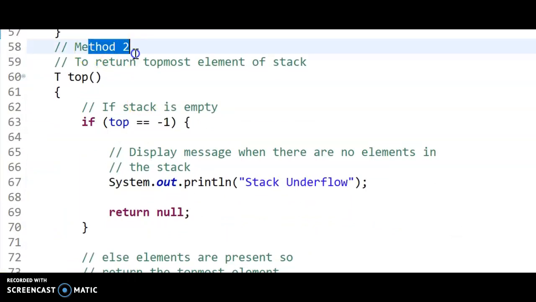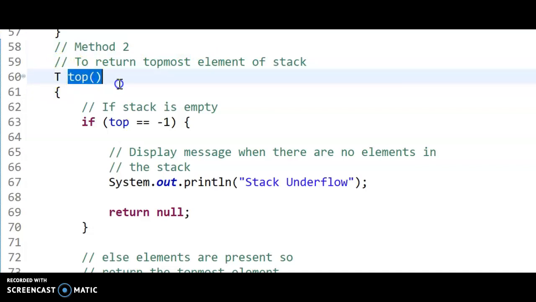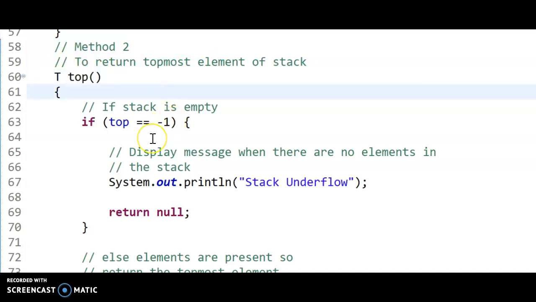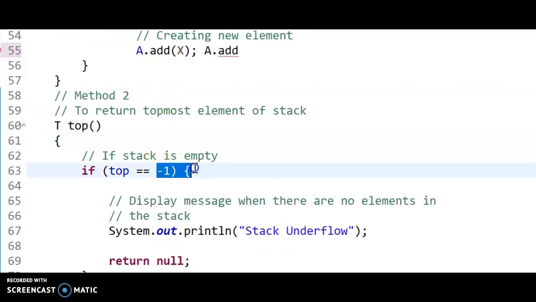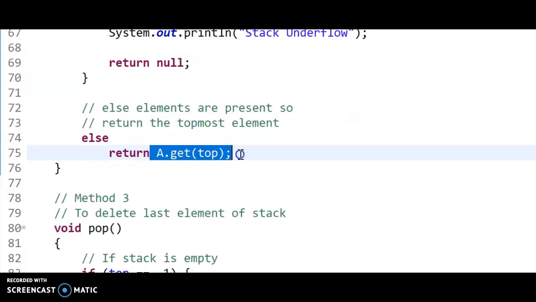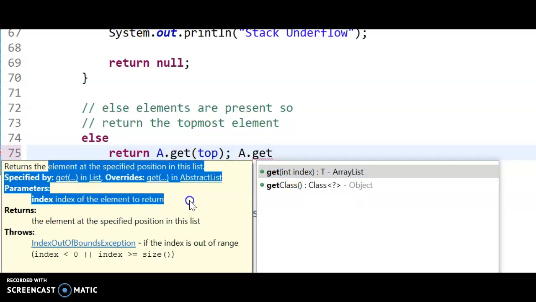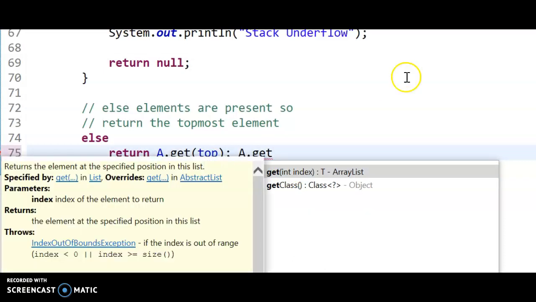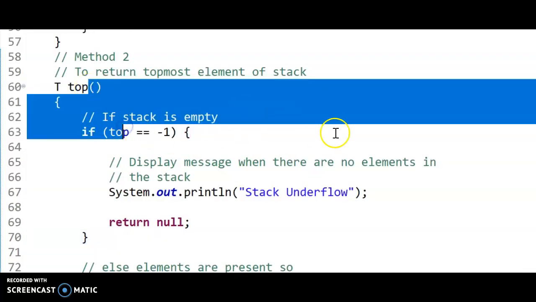Then we move on to the second required method in the stack, which is the top method, which returns if top is equal to -1, that means there are no elements in the stack. Otherwise, you get the element in the array list. If we look at a dot get in the array list, it returns the element at the specified position in the list. So we are returning the element at the top of the list.